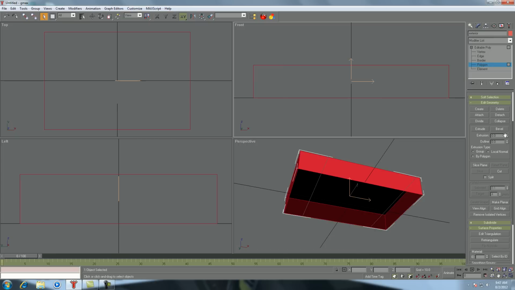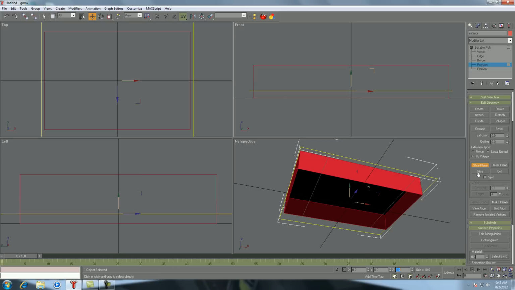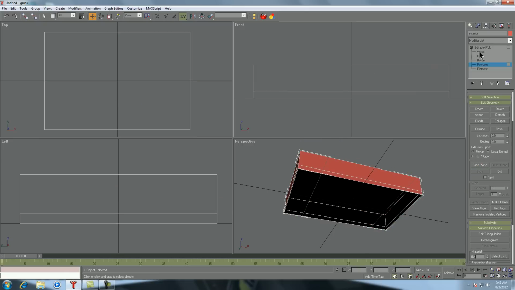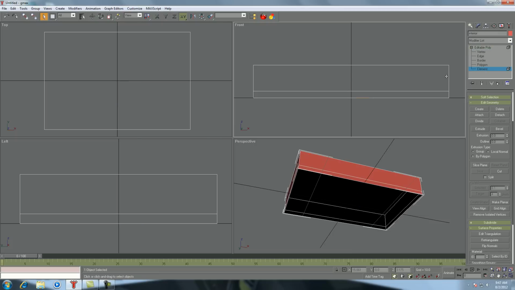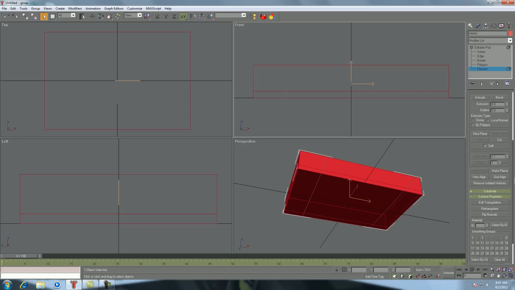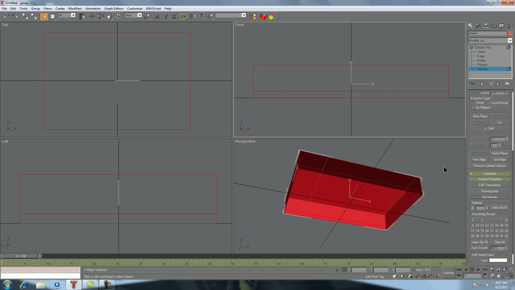Select those polygons all the way around, click slice plane, move it to 1.0, slice. Edit, clone, name it interior. Expand editable poly, element, click on the object, scroll down, look for flip normals, click that.